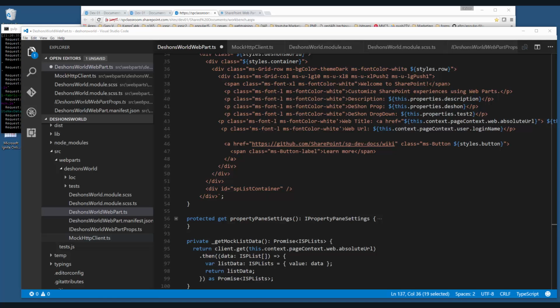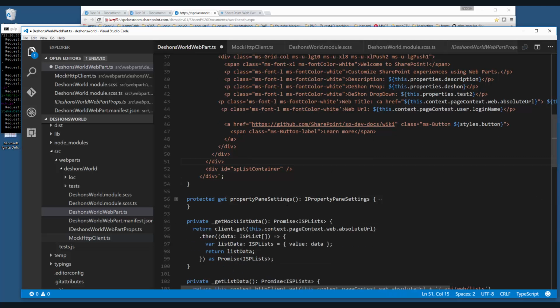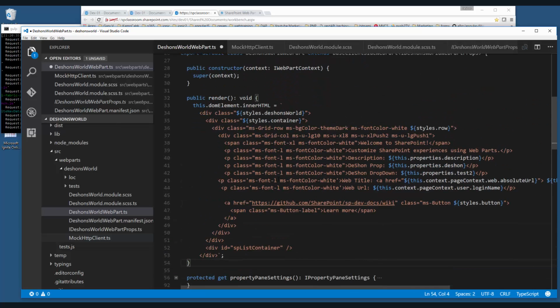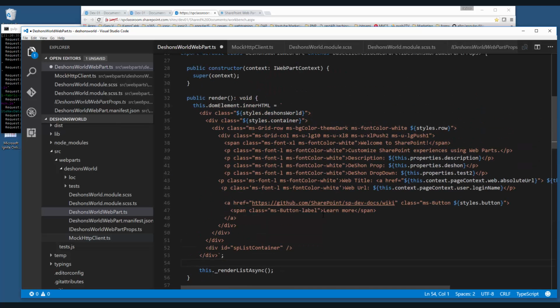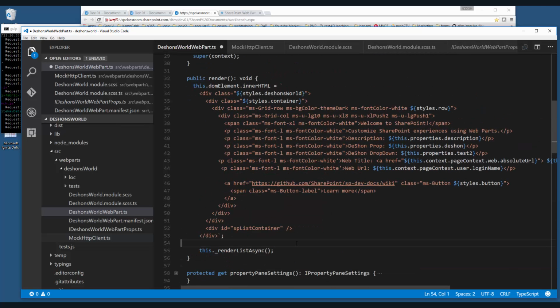Now, then we need to call this here. We need to call it outside of the render. Wait, is this outside of the render block? No, outside of this property here, we actually call render list async. Now, this one from a cycle standpoint, I have no idea about the timing of this. I just know in the Microsoft example, this is what they have.